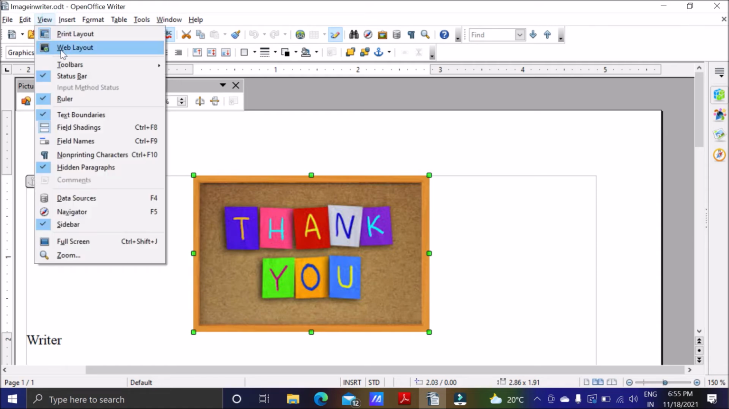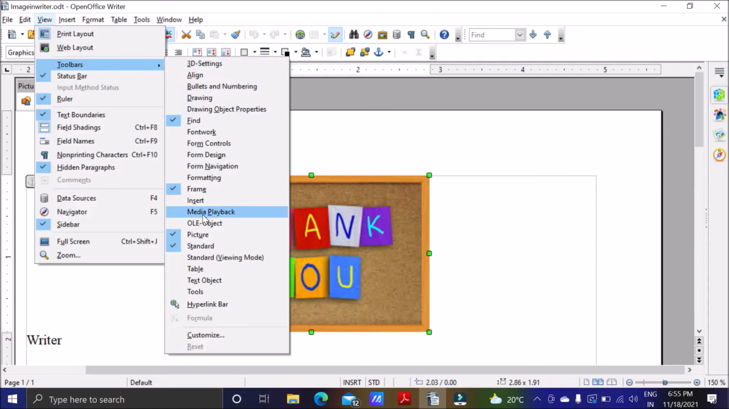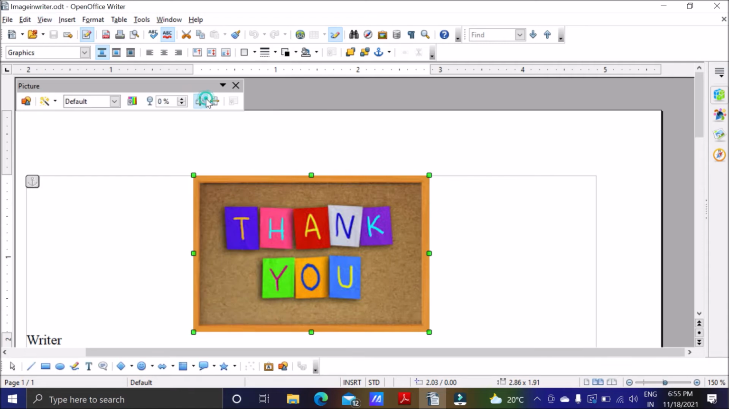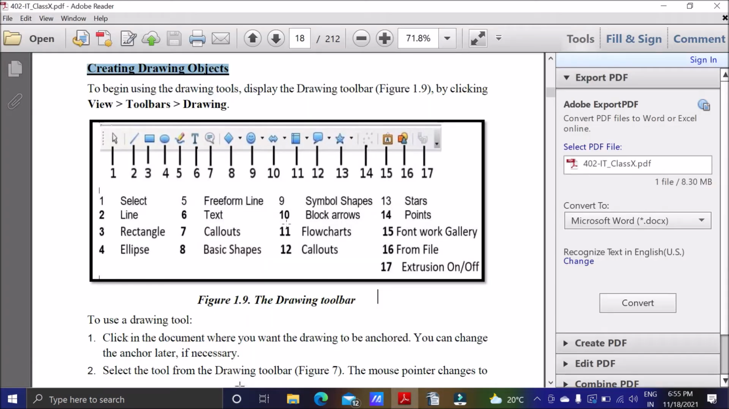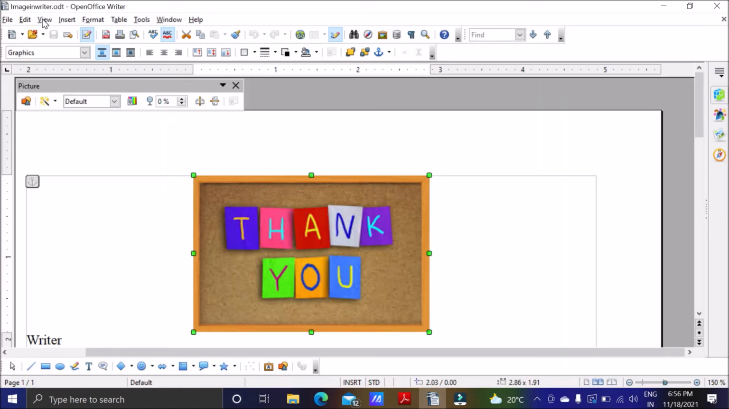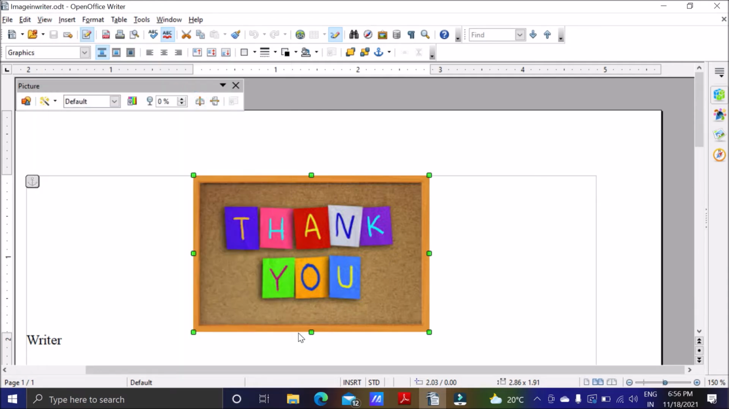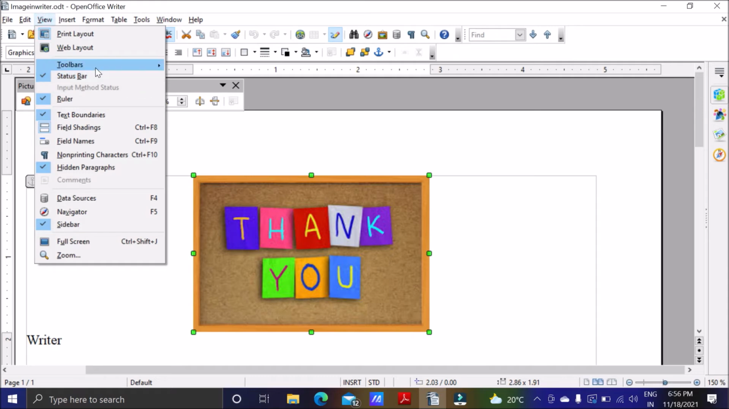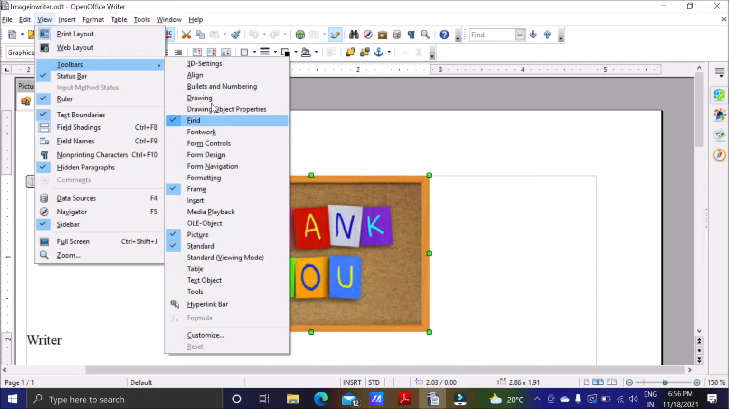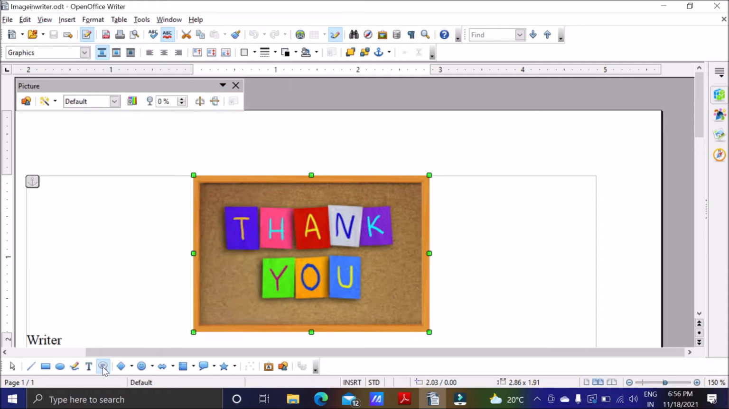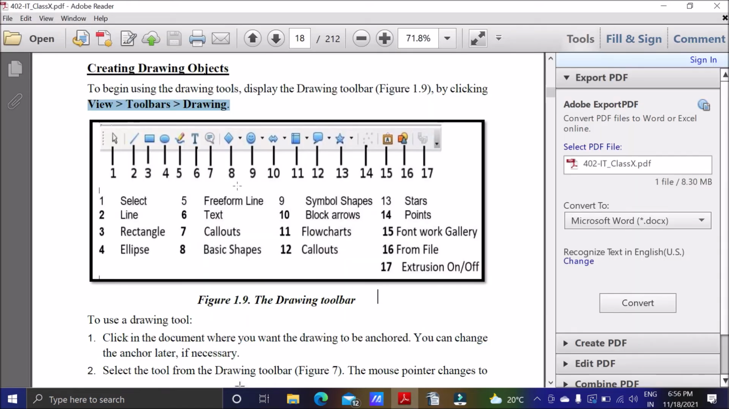So View, Toolbar, and here you can see we have the option of Drawing. When we select this one, it will open the drawing toolbar. When we deselect it again, it will vanish. So it has gone. We want it, so View, Toolbar, and then click on Drawing. So we have the drawing toolbar with us.